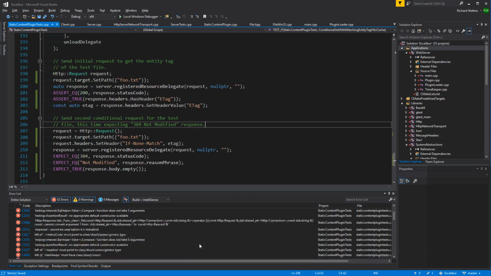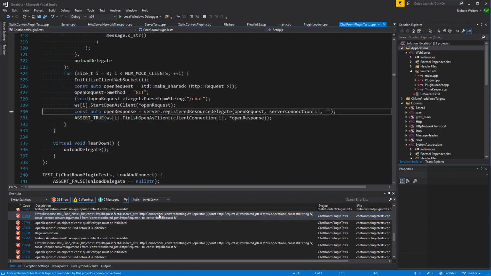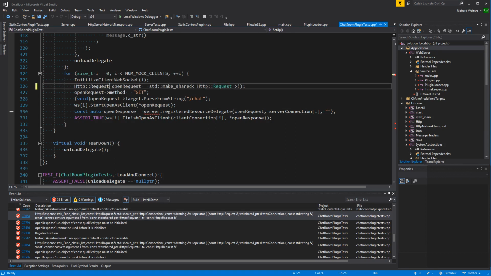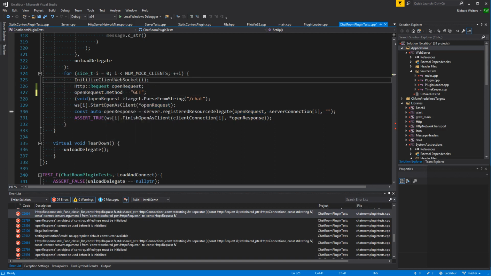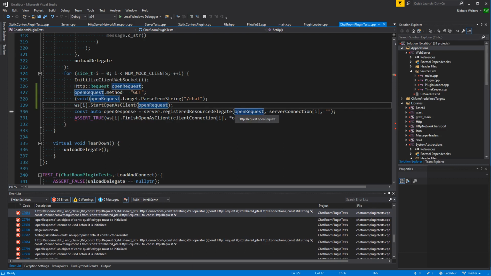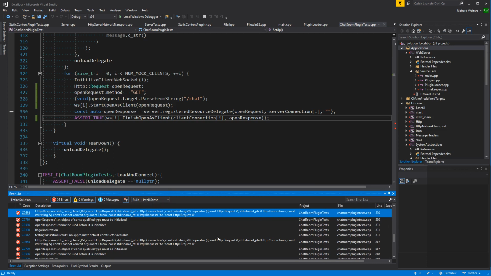Okay. We're done with static content plugin tests. I'm moving on to Chatroom plugin tests. Okay, it's the same kind of thing. All of our requests do not need a reference count. There, I actually got rid of a star. And here again, right? Cool. Alright. Next. How come this is off screen? I want to see that line number. Okay, line 807.